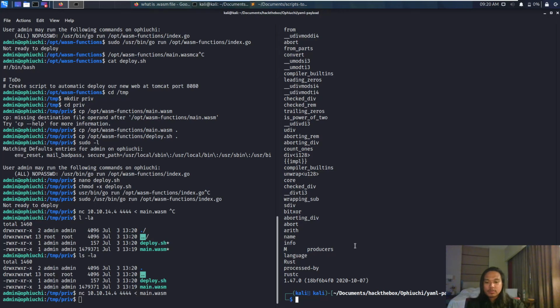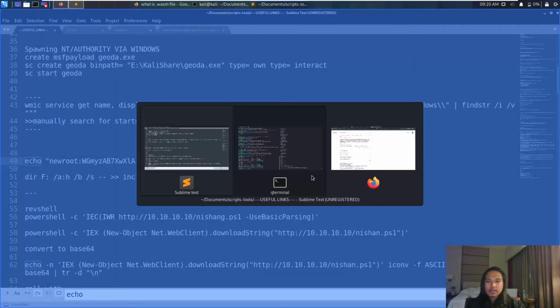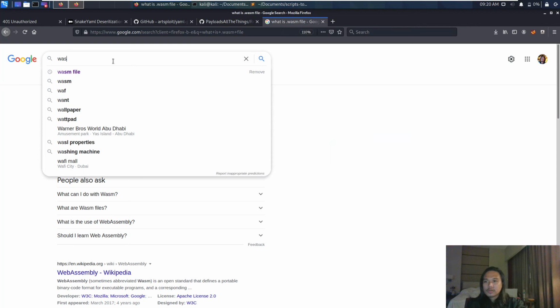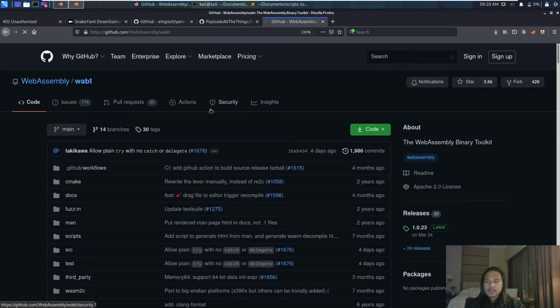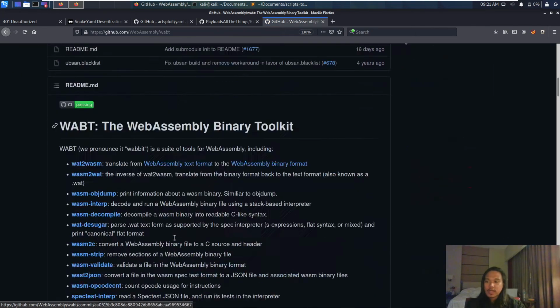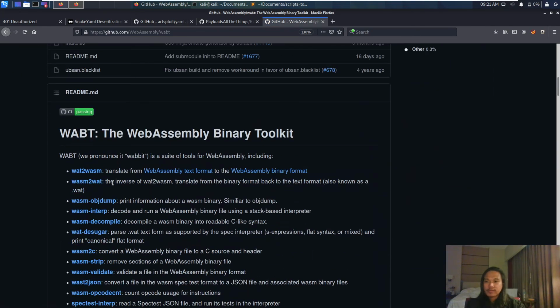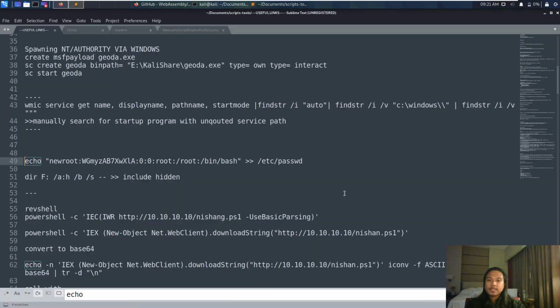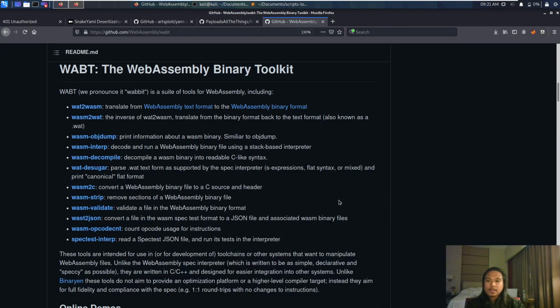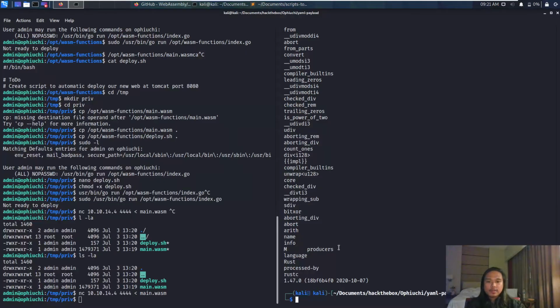Basically, we can reverse this wasm format to a wat file. This WebAssembly binary toolkit will allow you to convert this wasm file to a WAT file. A WAT file is something that we can read, and we can actually edit it and then recompile it back to a wasm file. So basically, we are reverse engineering this binary and then putting it back into its wasm format and then putting it on the box, if that makes sense.